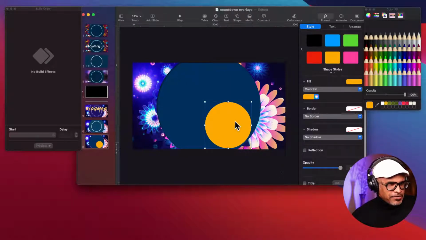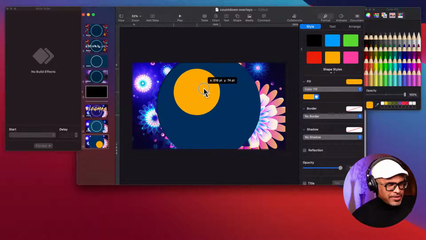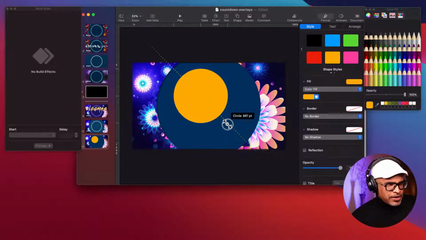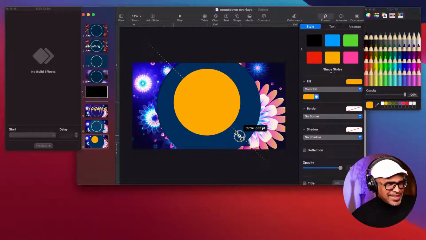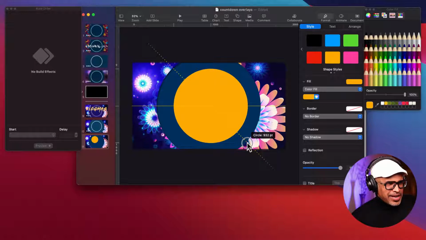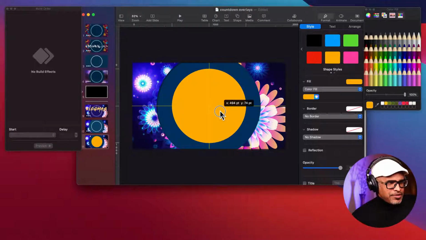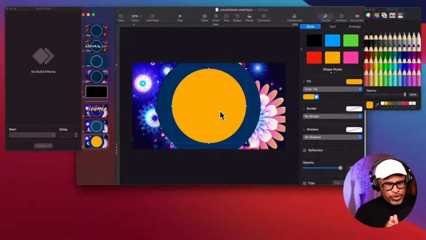So that's about as far as I'm going to drag it, but I want to make it just a little bit bigger. So shift key, grab the handle and drag it, and let's do it right about there. Now we want to make sure it's dead center, so we're going to move it there so that we see those crosshairs. And we're good to go with the outer ring. We're going to use this as the outer ring.